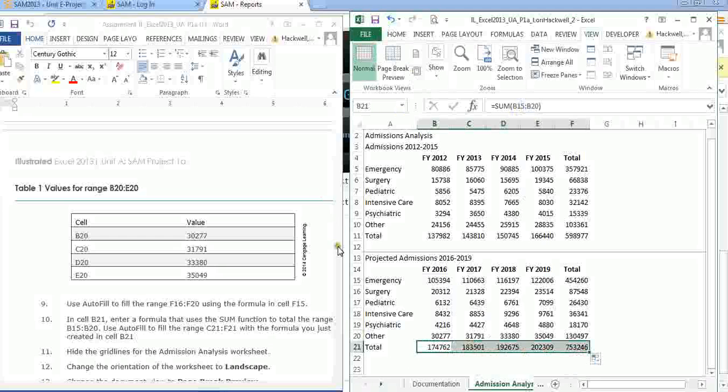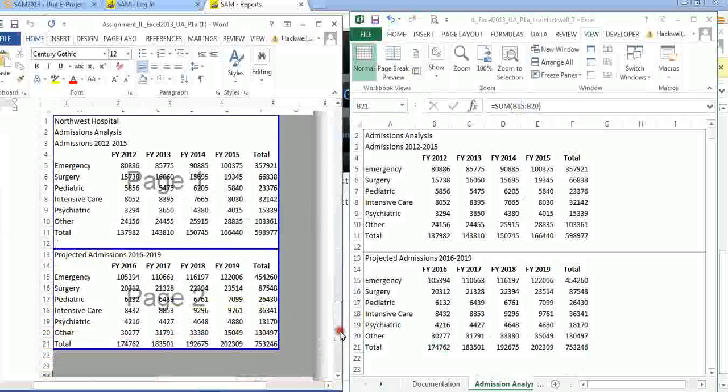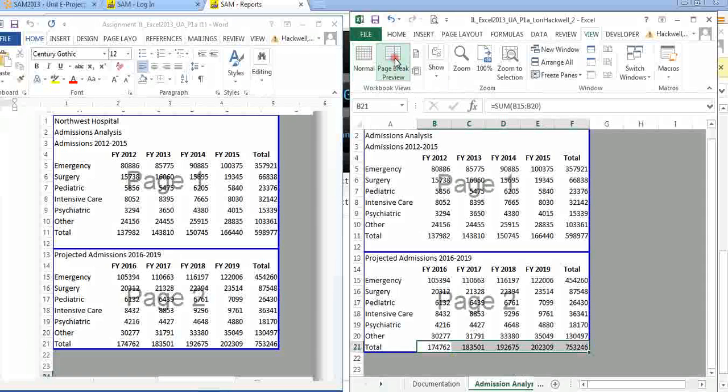And let's look at our example too. We have an example down here that we can look at and see. Do we have the same answers? Okay, and now I have to remember to change this back to page break view and save it. And now I'm going to upload it again in SAM.